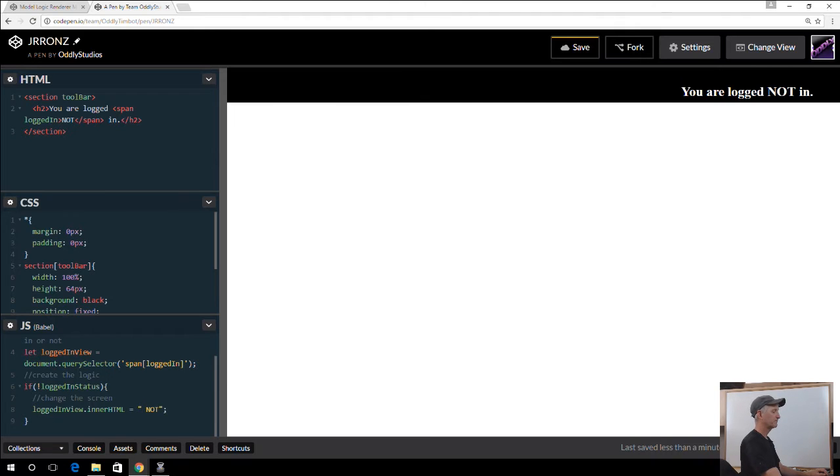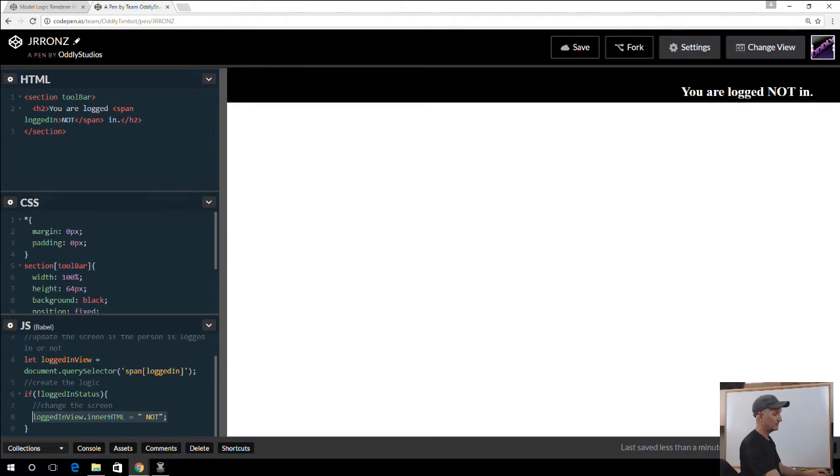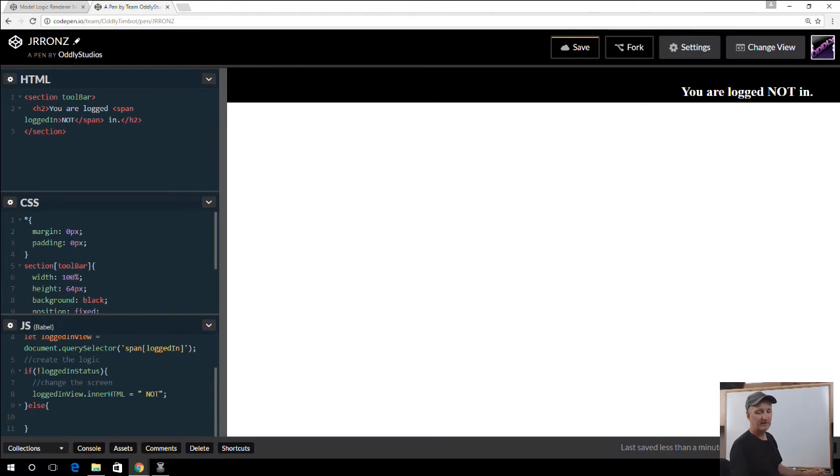Okay, back to our JavaScript. I've said if I remember that the person is not logged in, then let them know they're not logged in. But what if they are logged in? Well, we can create an else to our if here, which is basically us saying, if that first thing wasn't the case, do this other thing. So in here, I can say logged in view dot inner HTML equals, and I'll just make it blank. I'm just going to erase it because I'm basically only telling the person if they're not logged in.